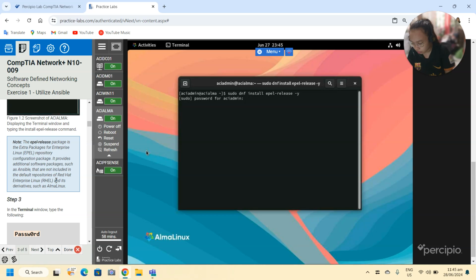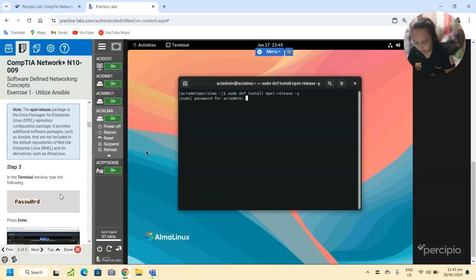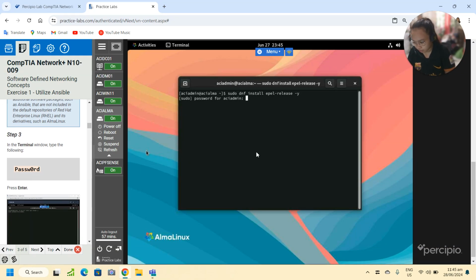Okay, so we have noted the epel-release package is the Extra Packages for Enterprise Linux repository configuration package. It provides additional software packages such as Ansible that are not included in the default repositories of Red Hat Enterprise Linux, or RHEL, and its derivatives such as AlmaLinux. So we have our password.